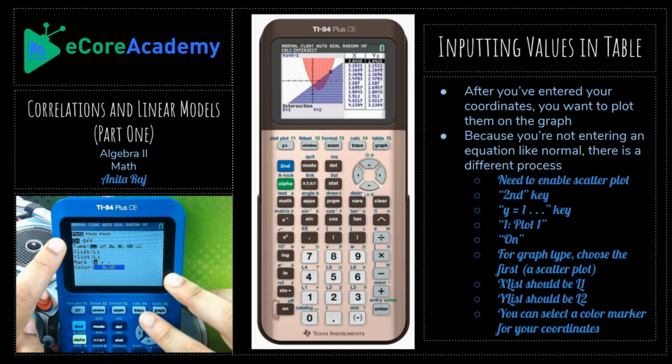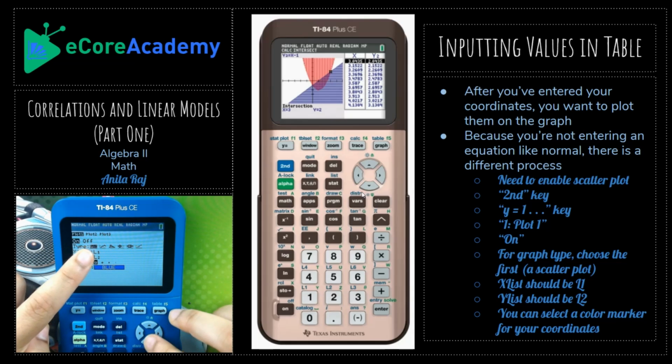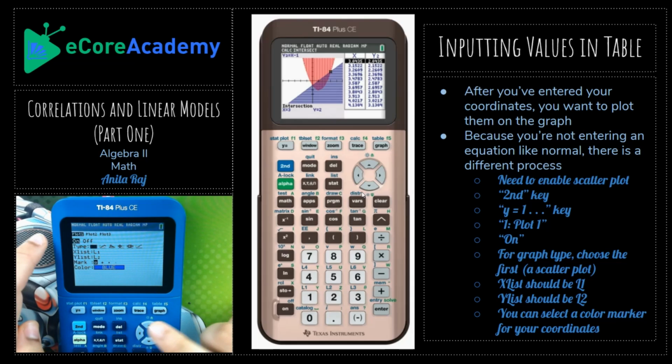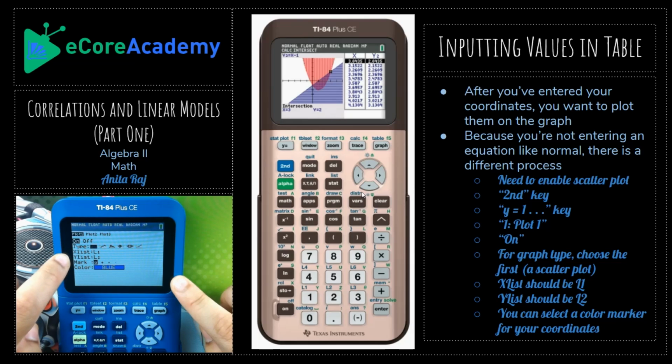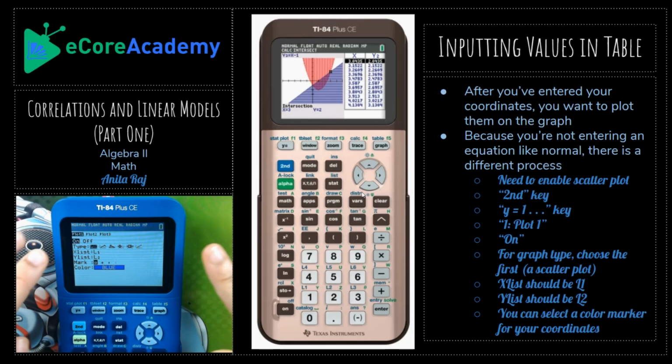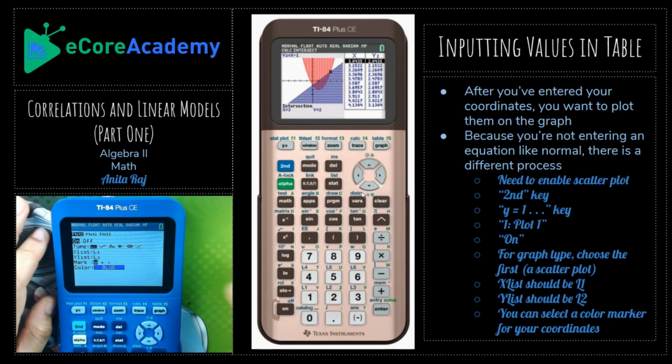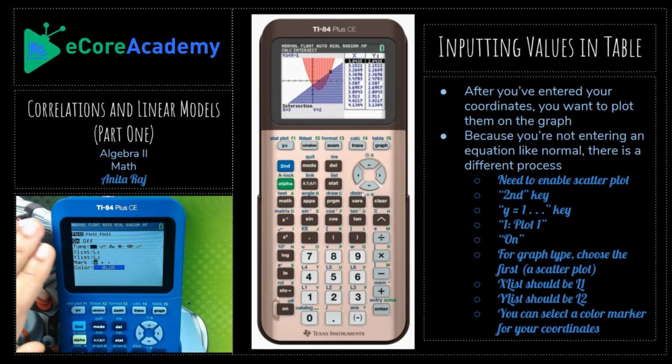Then for graph type, I want to make sure it's on scatter plot. Mine's already on scatter plot, but if yours was not, you can just use the left arrow to get to scatter plot and hit enter to confirm your choice. My X list is already on L1 and my Y list is already on L2, so that's set. My color is blue, which I'm totally fine with. I don't really care about that. So now that this is all set, we're good to go to the next screen.